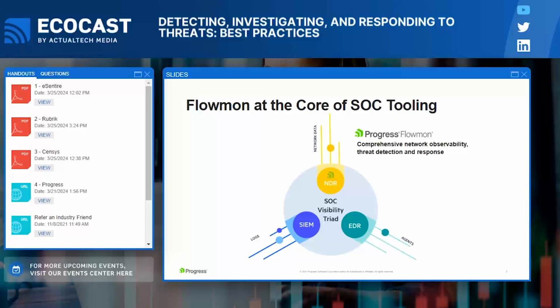The line of thought has been picked up by Gartner, who has developed it into a concept which is called the SOC visibility triad, consisting of three complementary pillars. Two of the pillars are SIEM and endpoint detection and response, EDR, and the third is called network detection and response, or NDR. NDR adds the network perspective to the model and thus completes the SOC visibility triad. This is precisely where Flowmon resides, in the NDR, or network detection and response space.